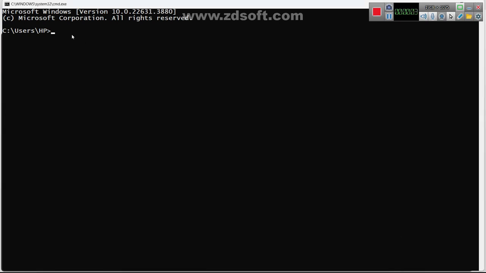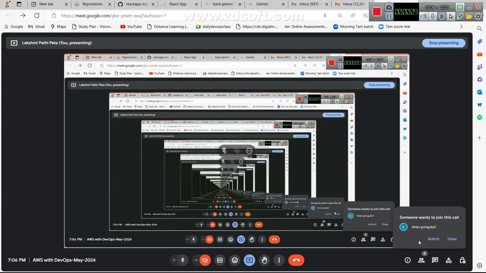Now quickly observe kubectl get nodes. The node is working fine.